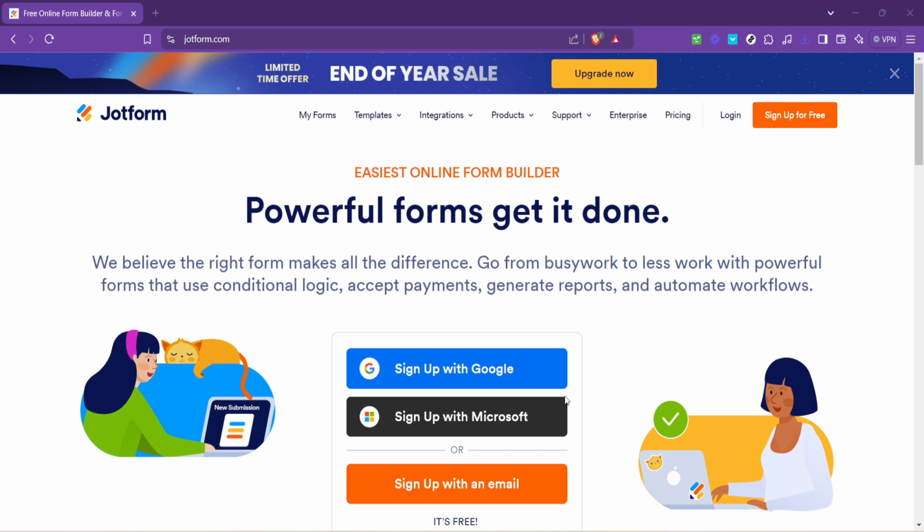Let's get started. First off, head over to Jotform's official website. You'll find the web page as a resourceful platform for creating online forms. If you're new to Jotform, take a moment to explore its features. It's a powerful tool for gathering information and insights.